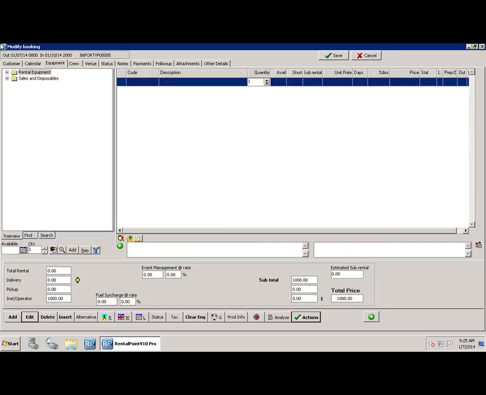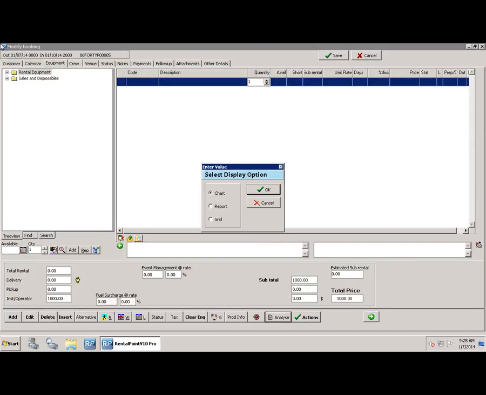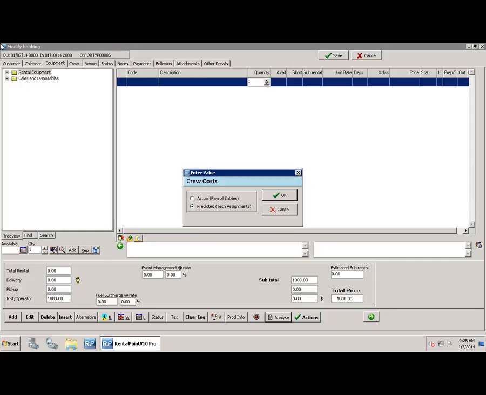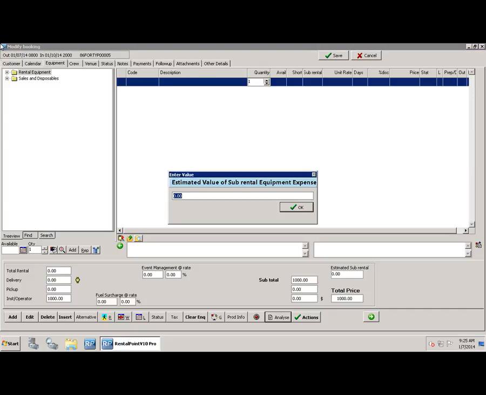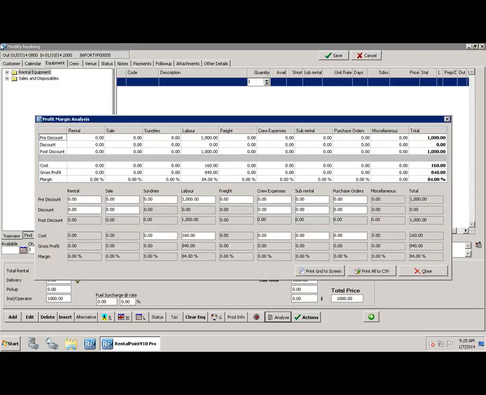And on the equipment tab, choose analyze the booking, say a grid, and the actual or predicted, we'll say predicted. So it's showing the amount of labor that is being charged less the cost based on the internal rate for this, the technician that's been assigned.